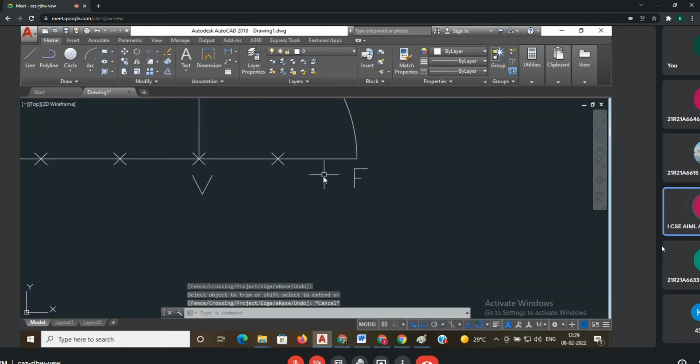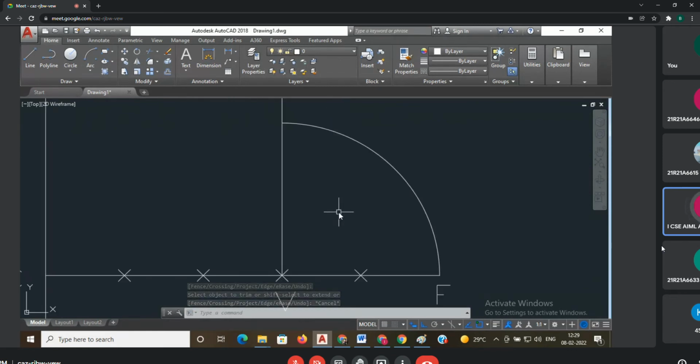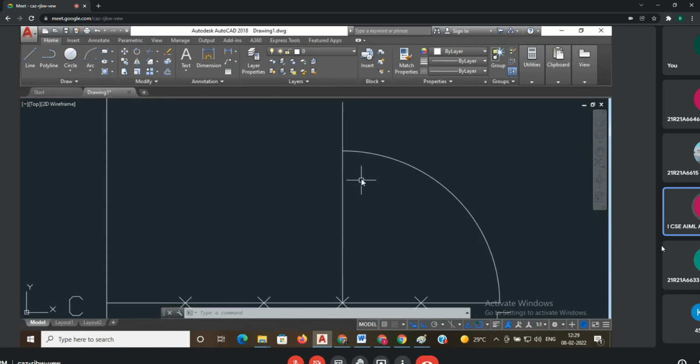Okay. Now, this is also one method. Instead of trimming, where I need to use one more command like trim, I will use the arc directly. Draw a vertical line from the vertex, and take V as a center, VF as a radius, and draw an arc. You will get one point here, that is E. From E to C, you have to draw one continuous line.